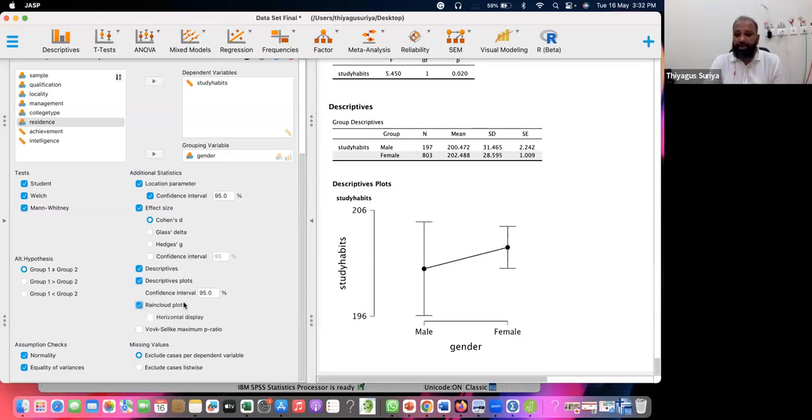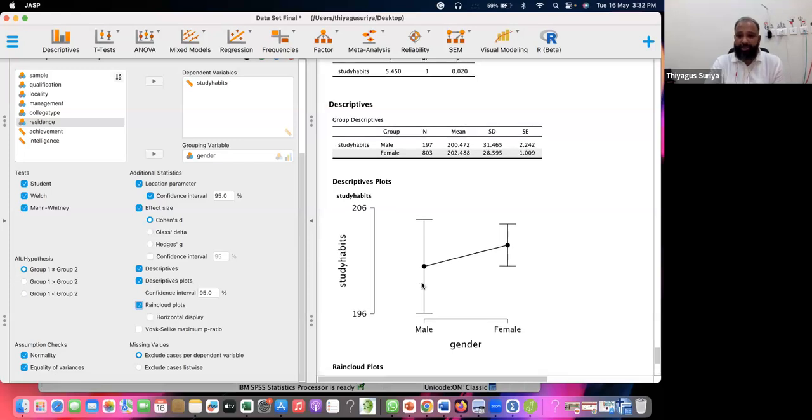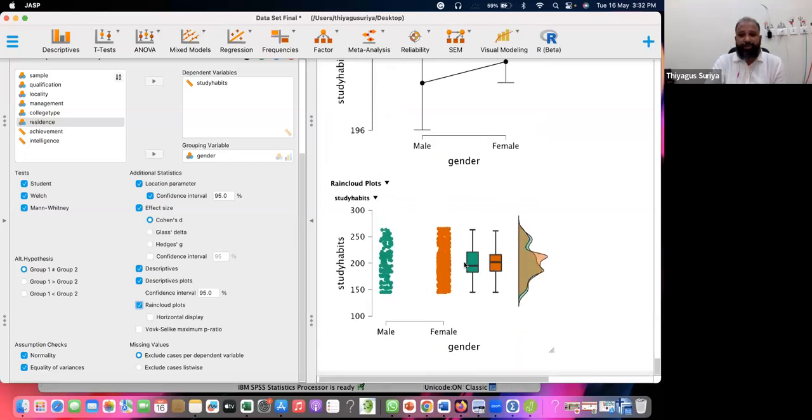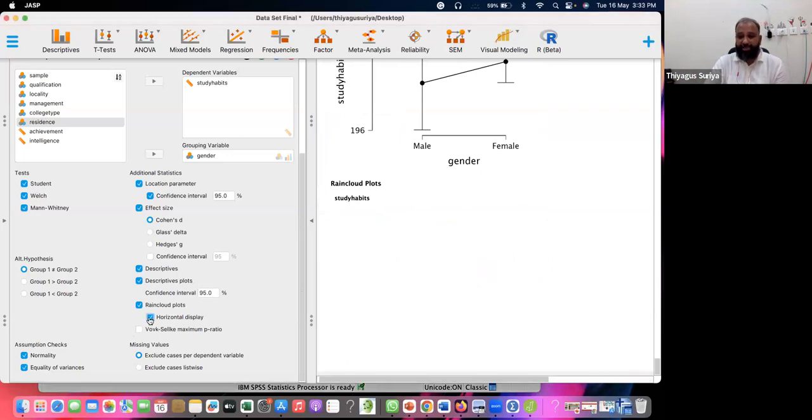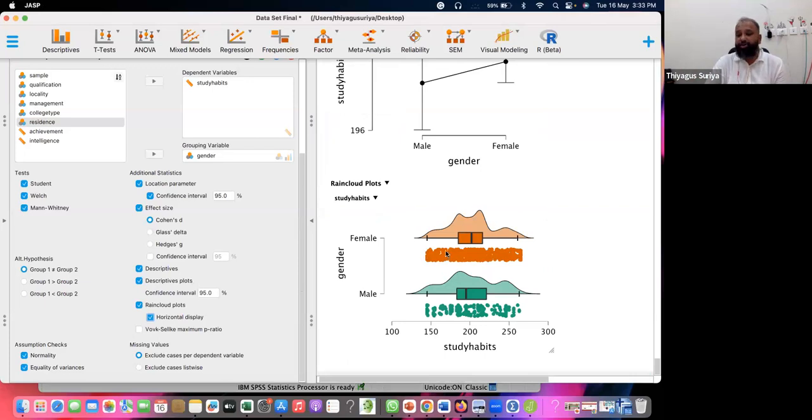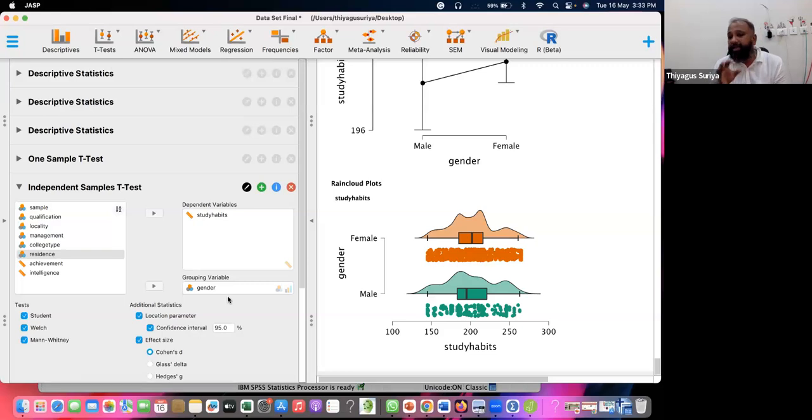And suppose you want to get the raincloud plots, you can go for the raincloud plots also. We get very colorful graphs. Generally, this kind of graph is not available. This graph consists of a dot graph, a box plot, and even a frequency curve, right? That is the advantage. Suppose you like the horizontal display, the graphs come as a horizontal display, and you can copy and paste it. Suppose you want to go with the Shapiro-Wilk maximum variation, normally people check with the probability, then they can use this. So like this, we can do the independent sample test.